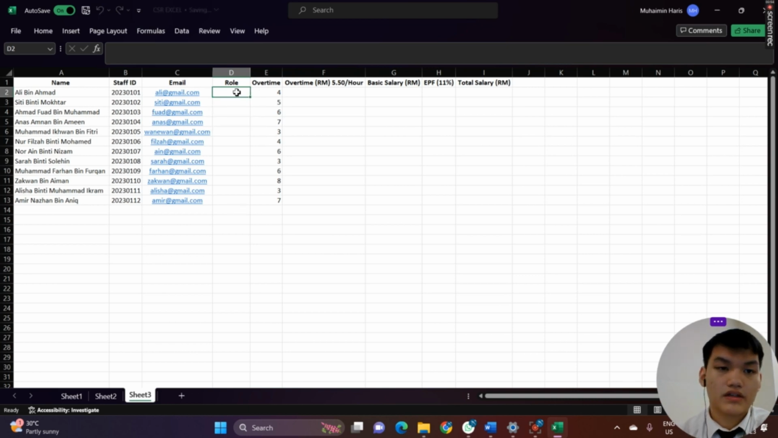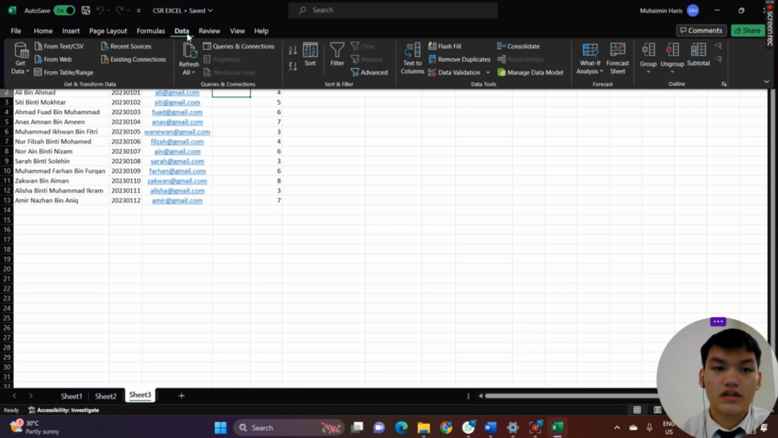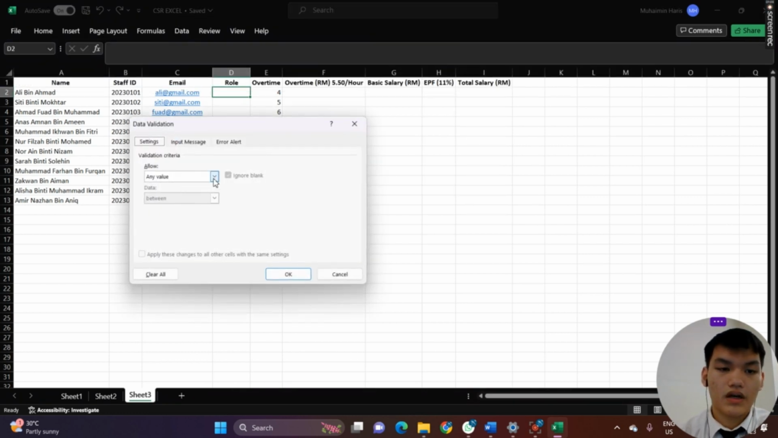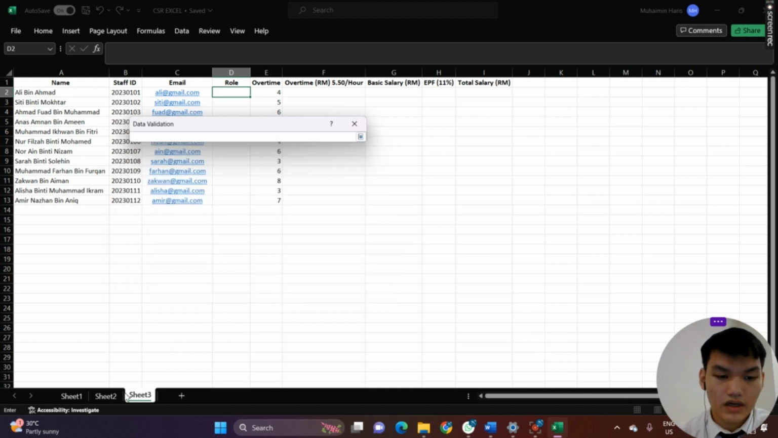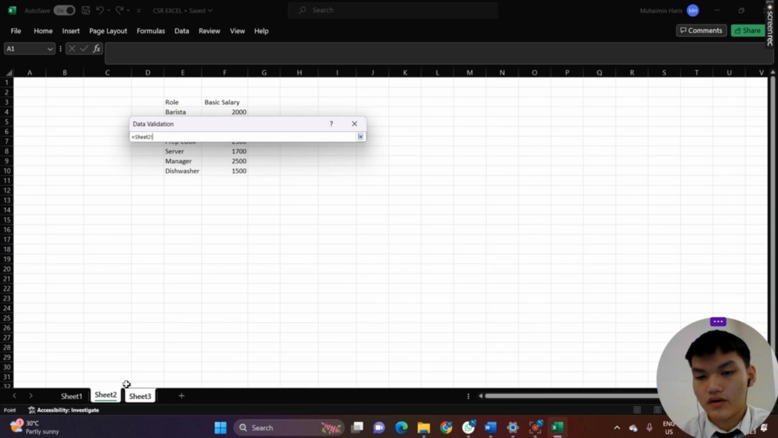Moving on to the next step, you need to click on the Data tab, and then go to Data Tools here, and click Data Validation. In Allow, you insert List. In the Source, you click this arrow, and then you click on Sheet 2, or the sheet that you used to create the list. And then you just drag the list here.